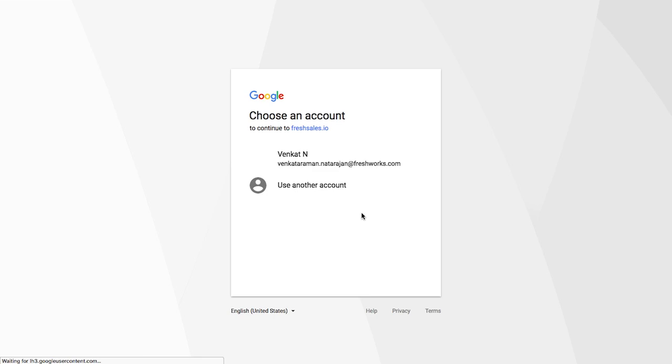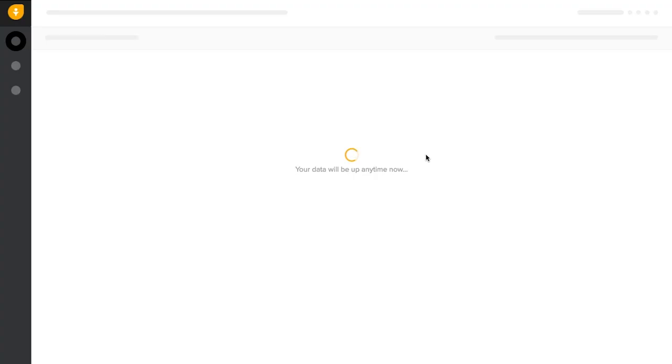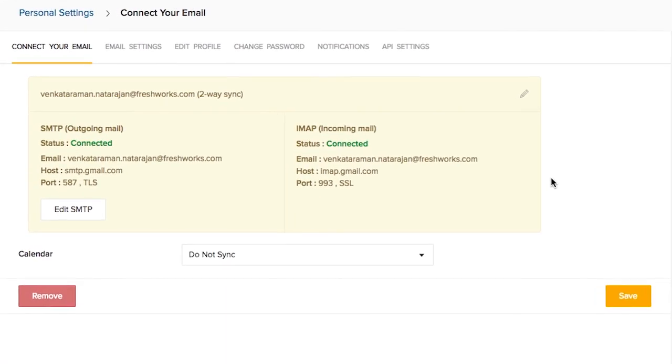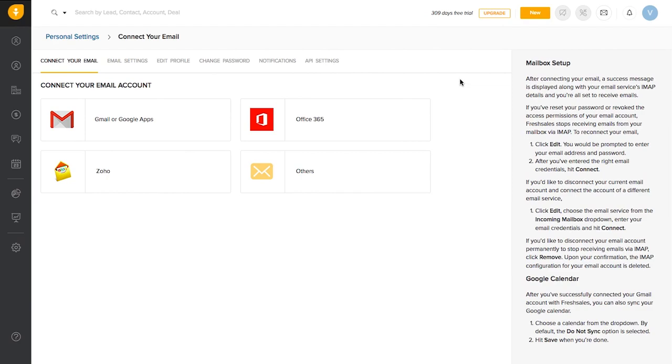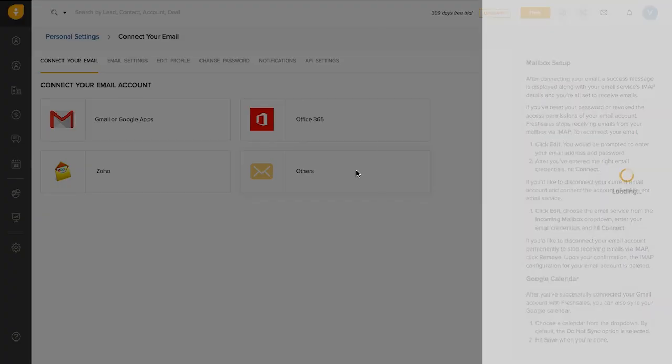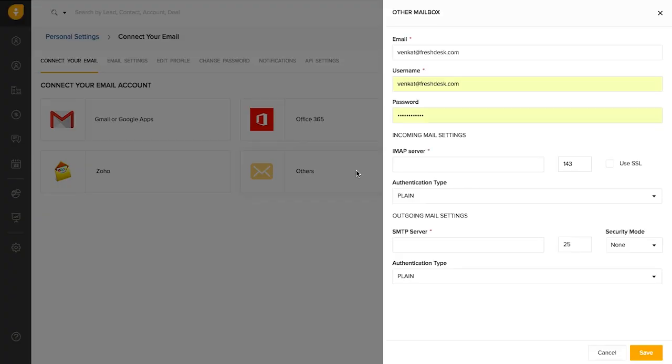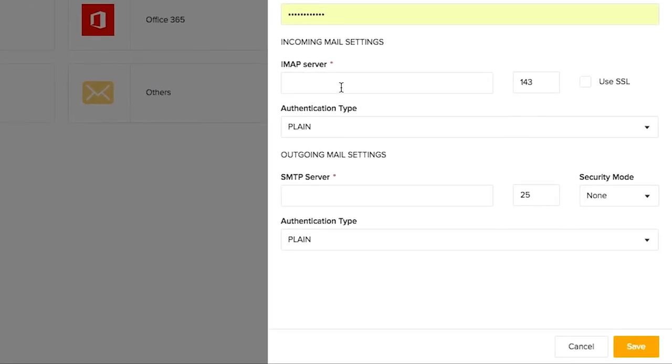I'm going to connect my email address right now. There it is, connected. Now going forward, all my emails will sync with the CRM. As an example for others, you can get your email server information from your email service provider or from your email team. In most cases, it would be imap.youremailserviceprovider.com and smtp.youremailserviceprovider.com. Please authenticate yourself and your email is connected.